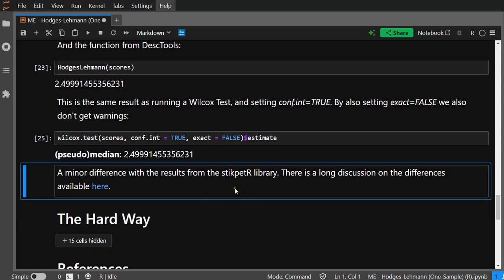It's a small difference, and that's because of a difference with my own library, but there's a long discussion about that difference if you're interested, by clicking on that link.